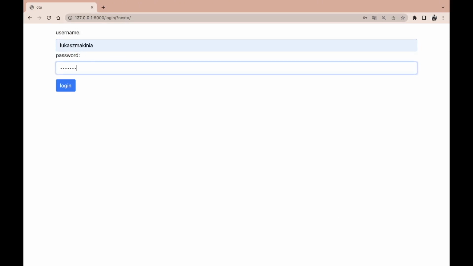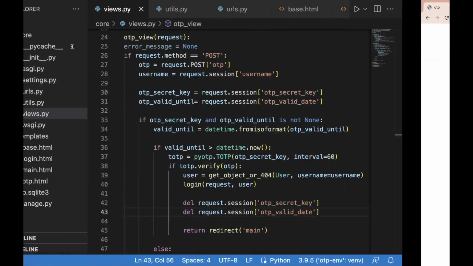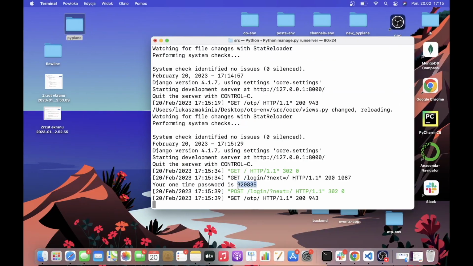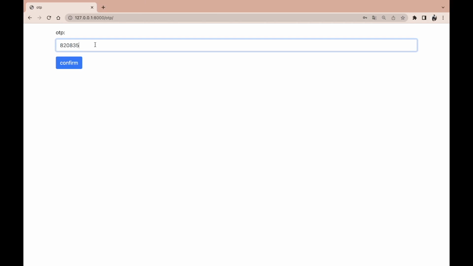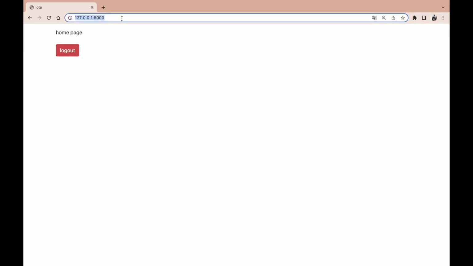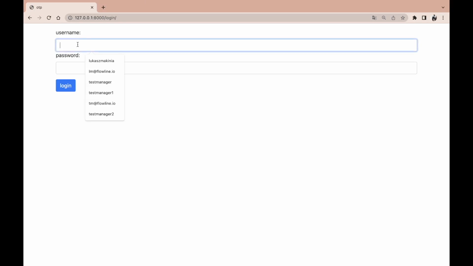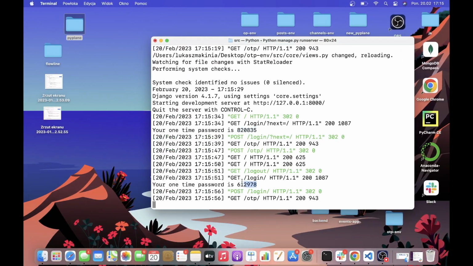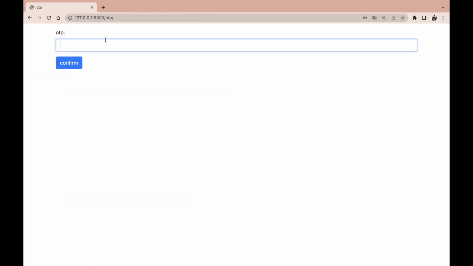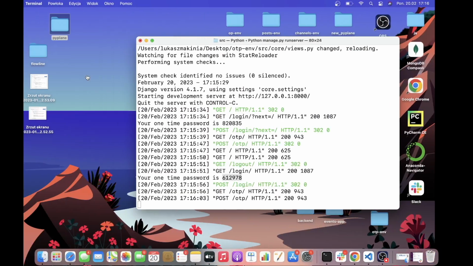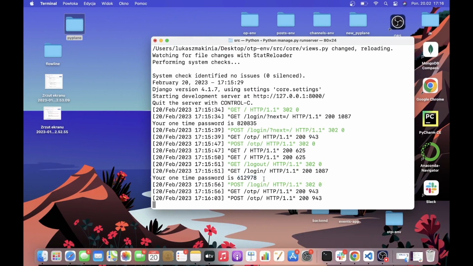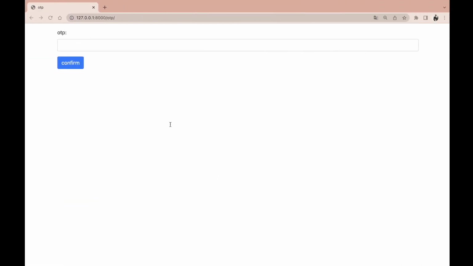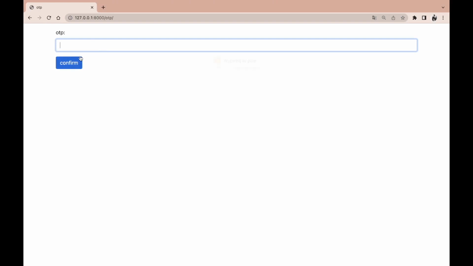OTP. I'm going to grab the one-time password, confirm, and this is working. So we are logged in, and now we can log out and try it one more time. Okay. And this time it didn't work. So the question is why.